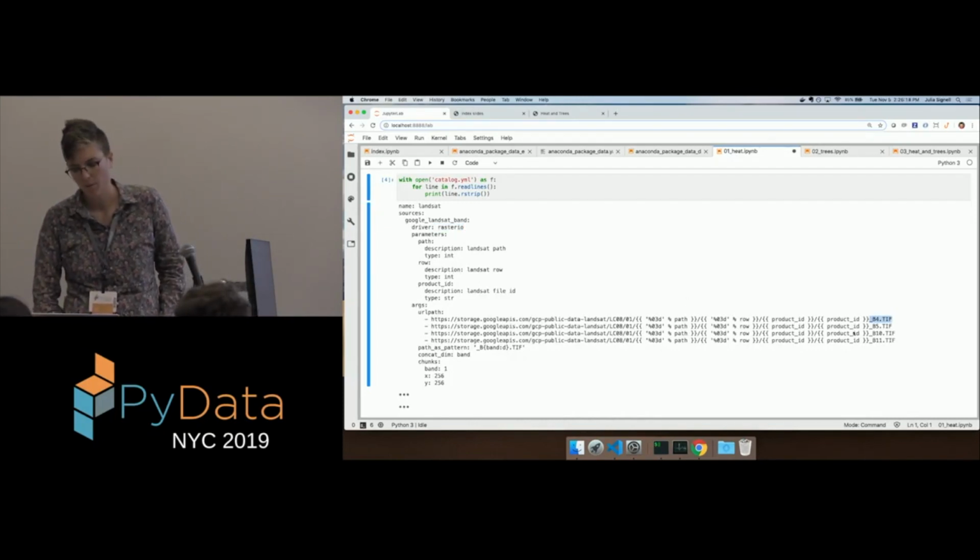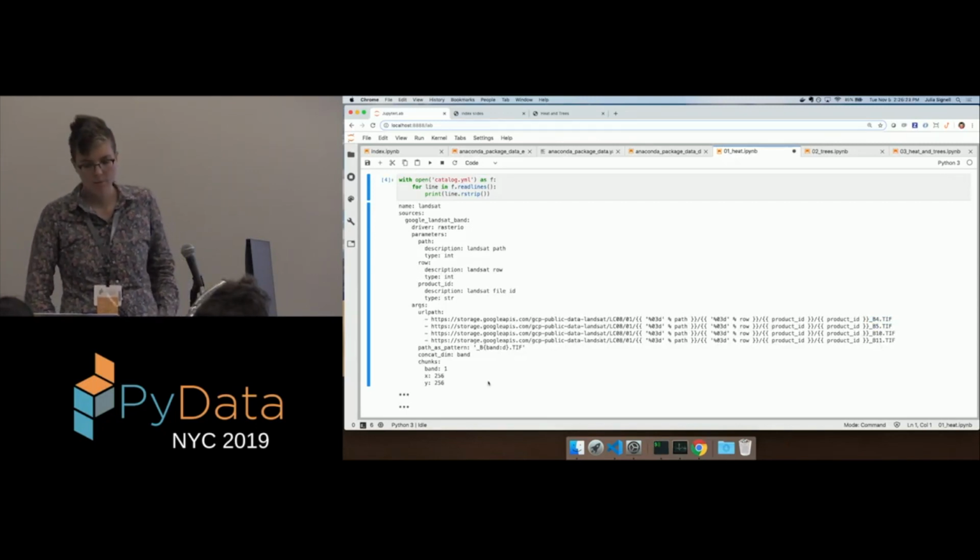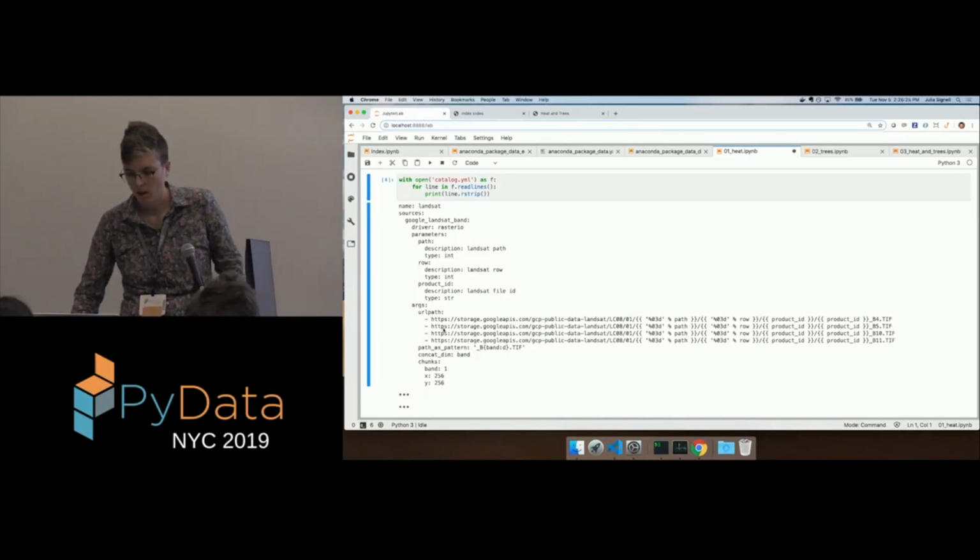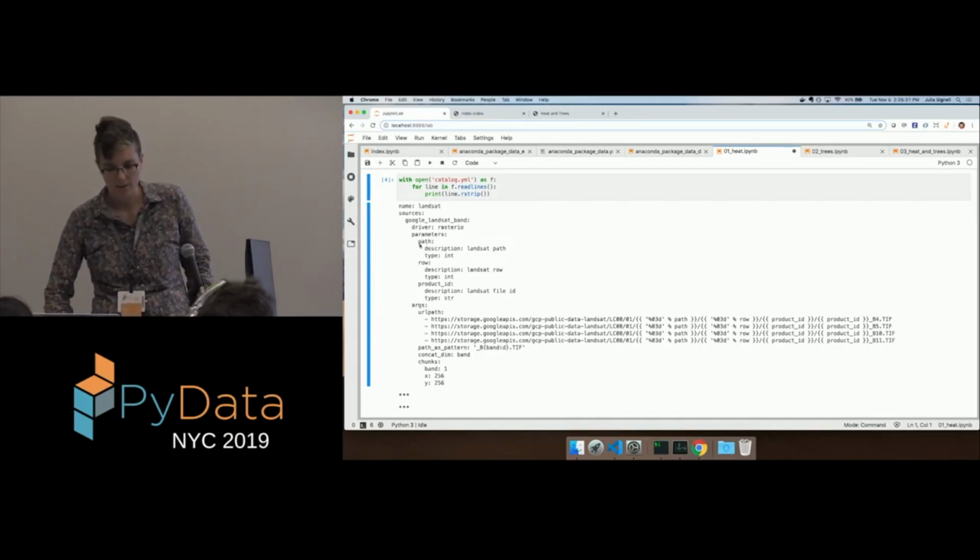So we're going to take the 4 bands that we're interested in, the 4, 5, 10, and 11, and then we're going to concatenate them. And we're going to allow the user to specify the path, row, and product ID that they're interested in.